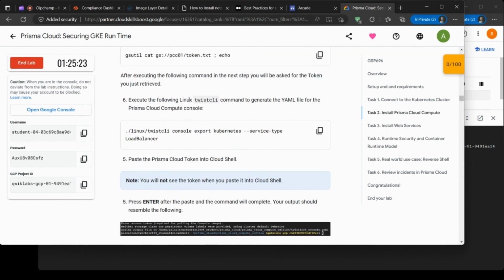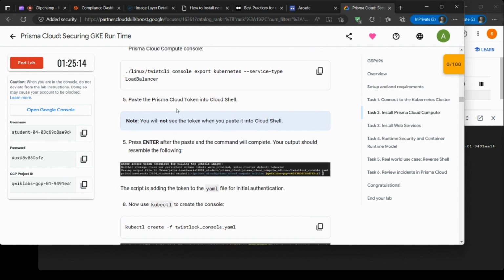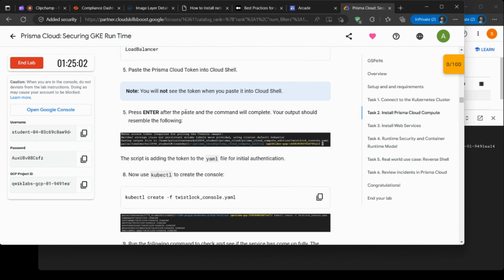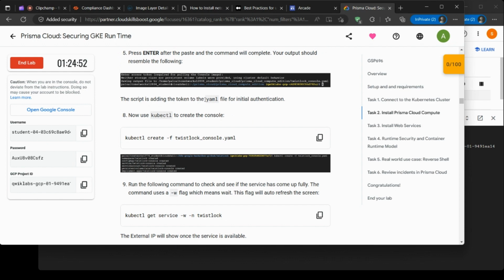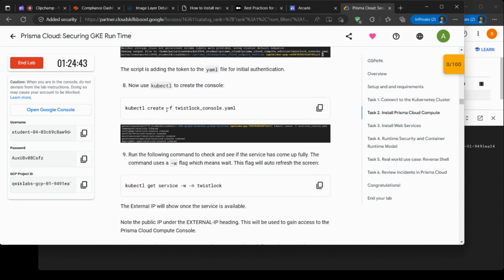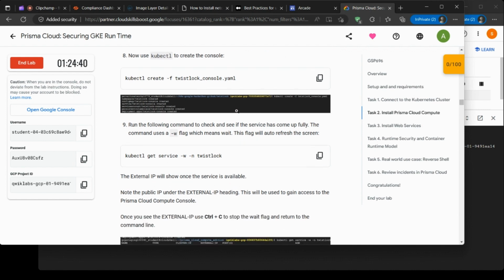Execute the following Linux twistcli command to generate a YAML file for the Prisma Cloud Compute console. Paste the Prisma Cloud token into Cloud Shell. You will not see the token when you paste it into the Cloud Shell. Okay, noted. Press enter after the paste and the command will complete. Your output should resemble the following. The script is adding the token to the YAML file for initial authentication. Now use kubectl to create the console. kubectl create -f twistlock console YAML.